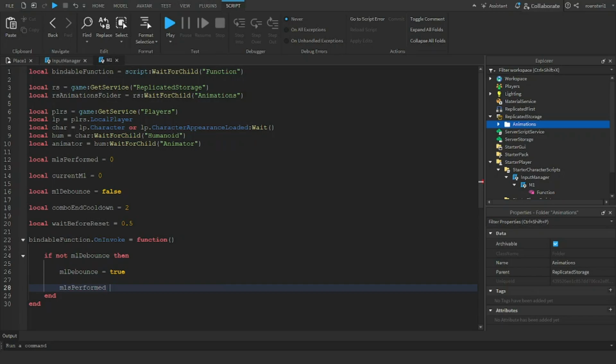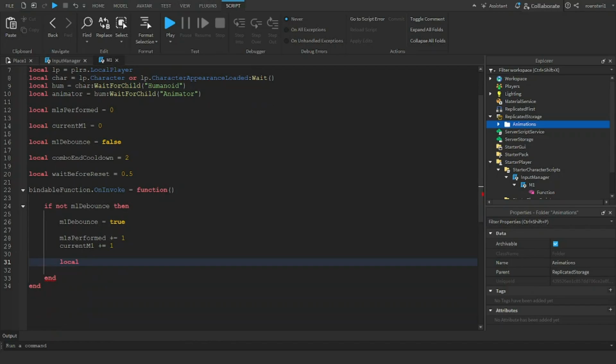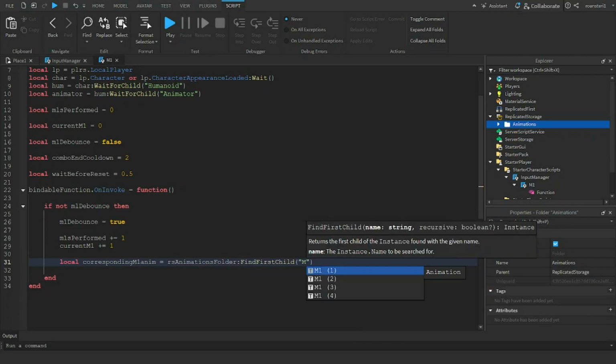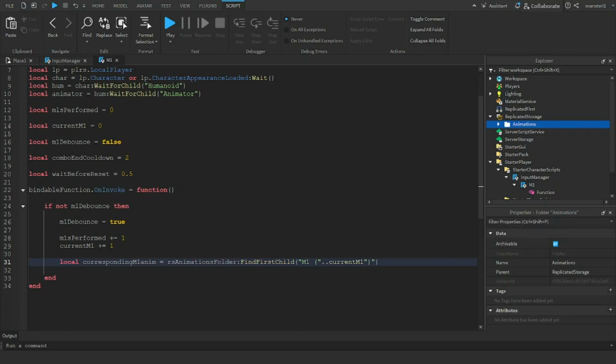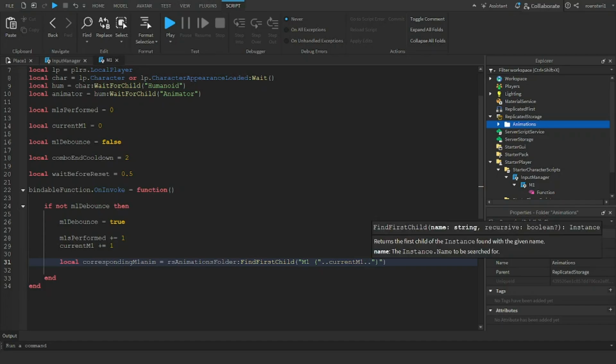M1s performed plus equals 1, because it's going to be one click, and current M1 plus equals 1. It's still going to be one click. Let me just scroll down for you guys. Local animation, the lowercase animation, equals RS animations folder find first child M1, and instead of saying M1 I'm going to say brackets dot dot current M1 dot dot. So this is going to replace the M1 animations with the M1 we're on.